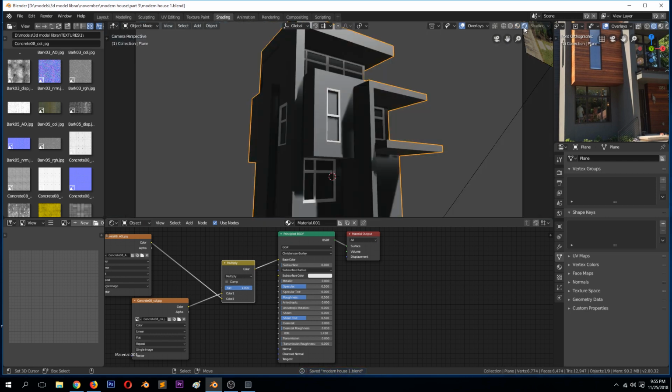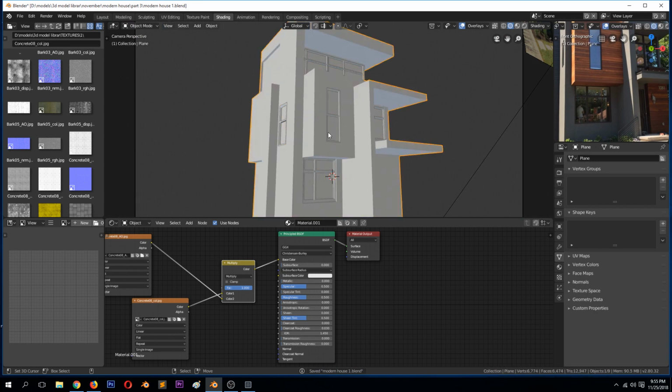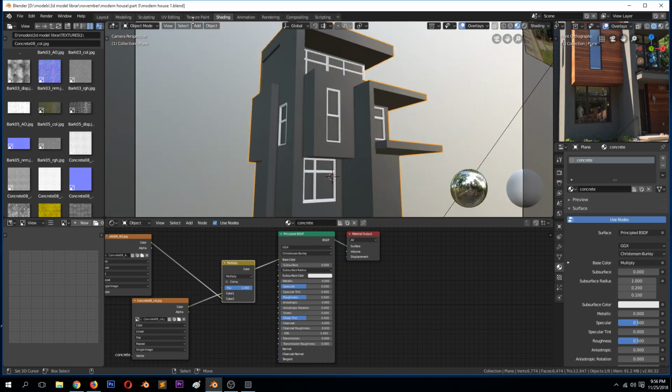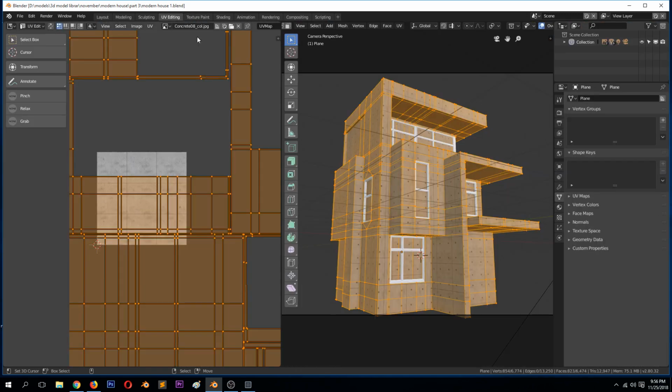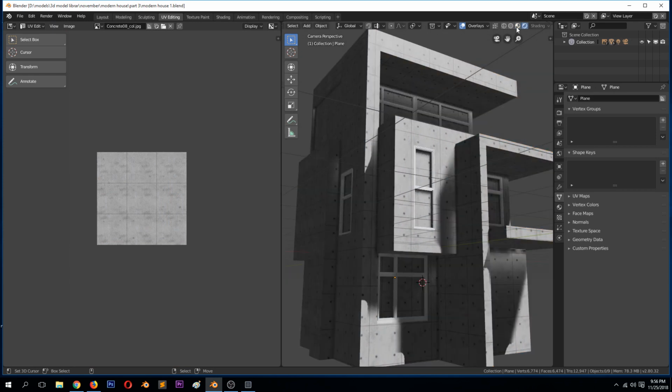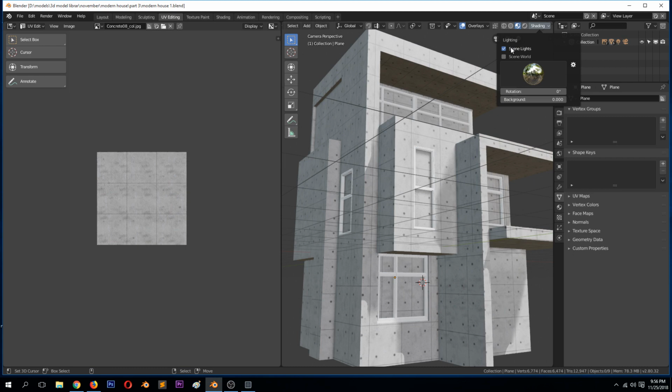For some reason the textures are not coming through. So let me make sure this is the only material that is assigned. I'll call this concrete. For some reason, the textures don't come through when you are in shading mode, and you can only preview them in UV editing. So if we go to this, turn on lights as well.